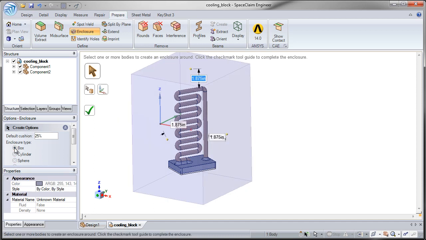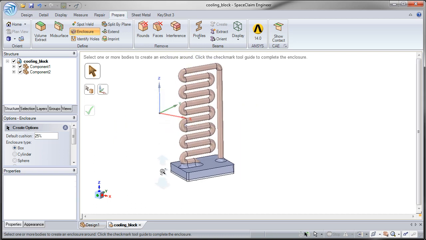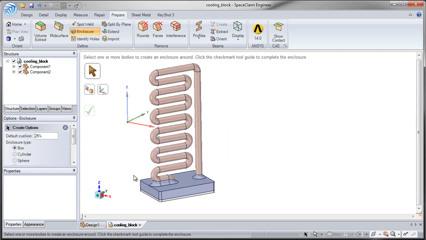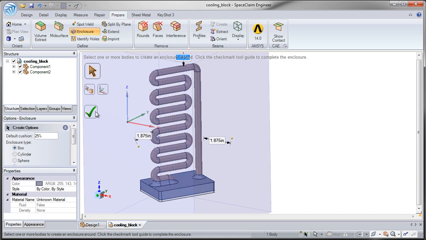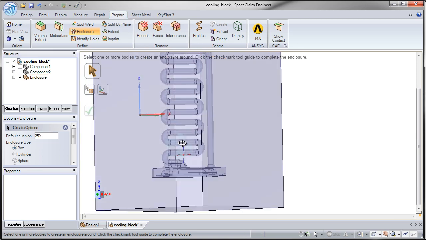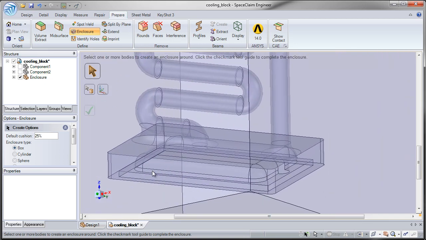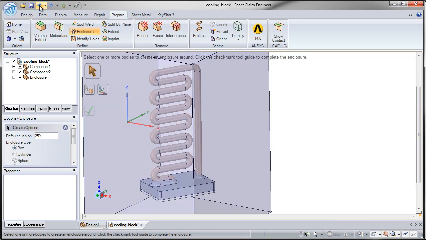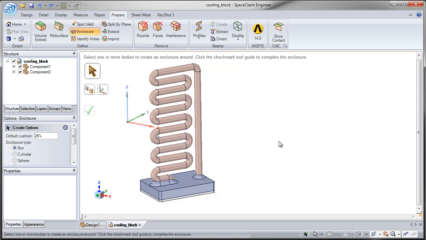One thing I want to point out is whatever you make the enclosure around, that's what will be used. If I click on this large body and hit the check mark, you'll notice a new enclosure is made in the structure tree. If I hide component 1 and hide component 2, you can see the enclosure goes around that top solid, and you can see the internals as well. I'm going to undo before I made that enclosure.